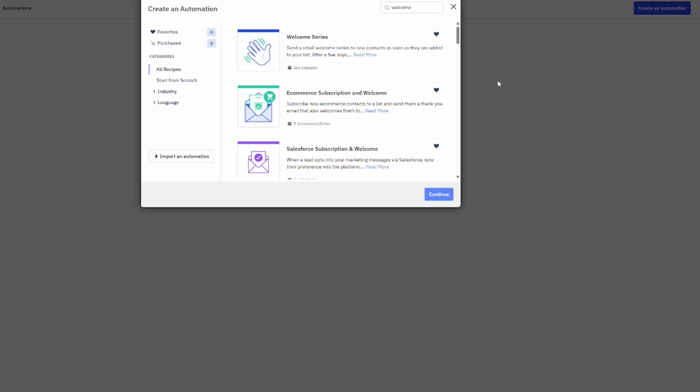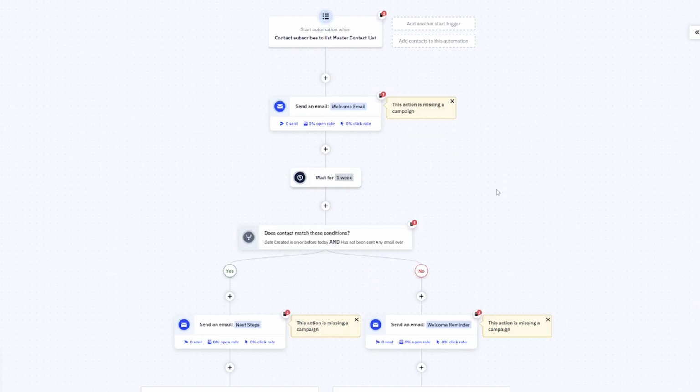Click on continue. Okay, here's the example. So let me explain how this works. This automation will start when a contact subscribes to your email list. This can be because they accepted your lead magnet and entered their email address, and then we're going to send them the first welcome email. And this email can be the actual ebook that you give away, right?